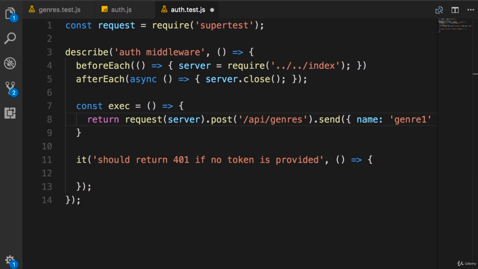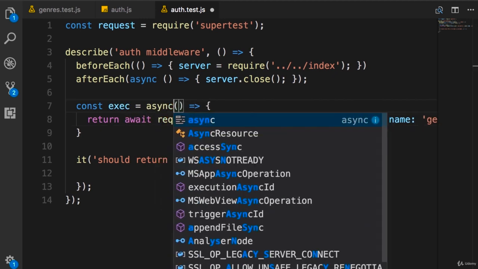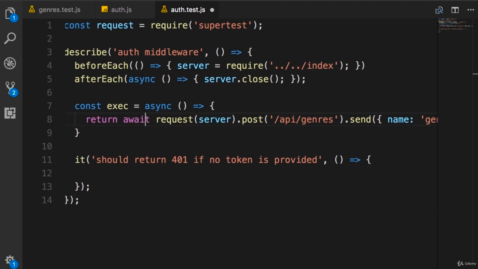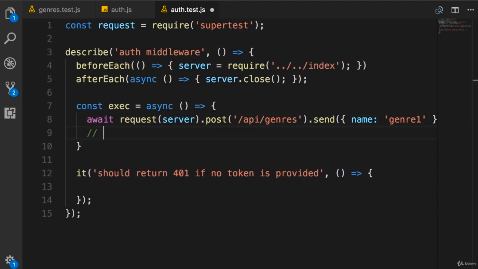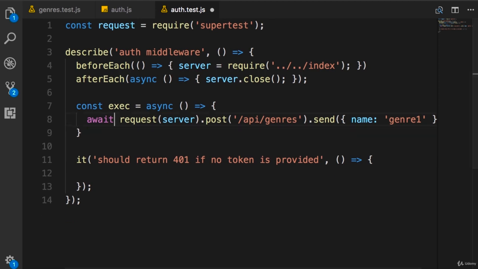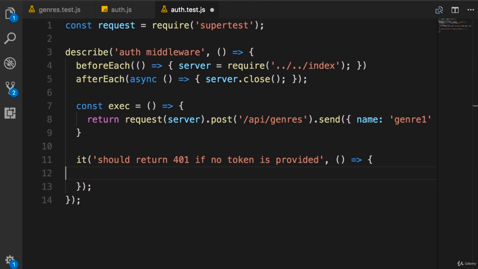Now in the last lecture, we awaited this and then defined this as async, but this is really unnecessary. We would have to do this if we didn't want to return immediately, and then we wanted to do some extra work and then eventually return some value. But in this case, we can simply return this promise that we get from this expression. We don't need async here. And then we can await this promise here when we call the execute function.